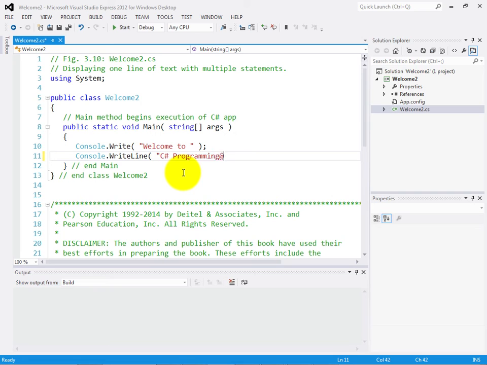So let me just fix this. I'm a terrible typist, so I apologize. And once again, we got the auto formatting there, which I need to disable. So that was one thing I wanted to point out.